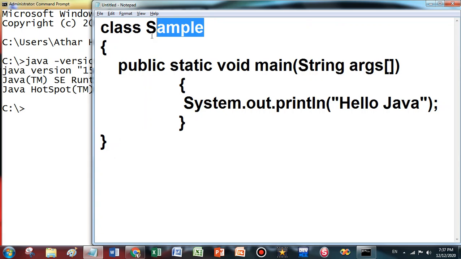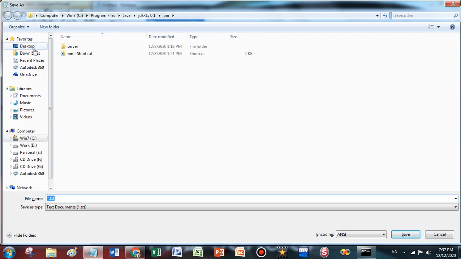The first thing you have to understand is that whenever you create a Java program, you have to compulsorily mention the name of a class. What is this class? Actually it is a blueprint of our program. Secondly, with this name you will run your program directly by name. Whenever you save this program, you can save it in the path Java, JDK 15.0.1, and bin folder. I am saving this file as Sample.